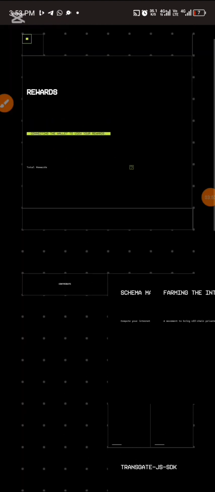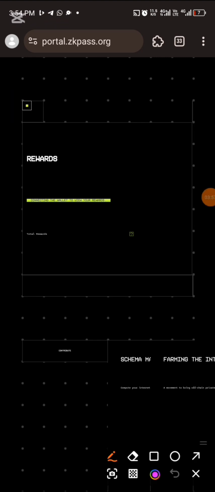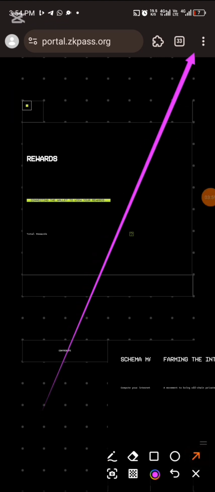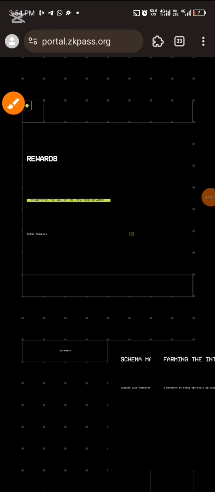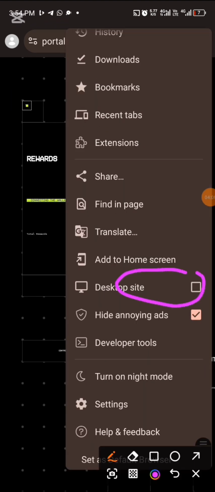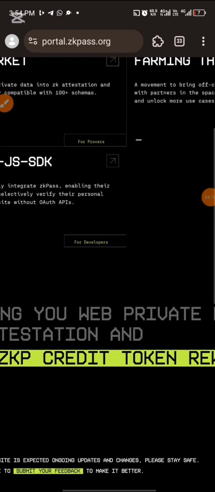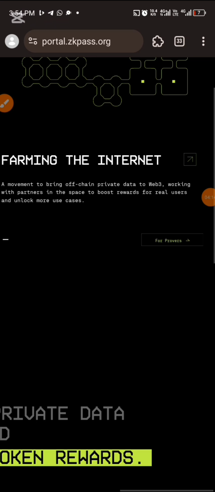All right, at this space now, you need to see this properly. All we need to do is to change our browser to the desktop site. So we are going to be activating the desktop site over here by highlighting on this, and then you can see it has changed, so we can connect our wallet.